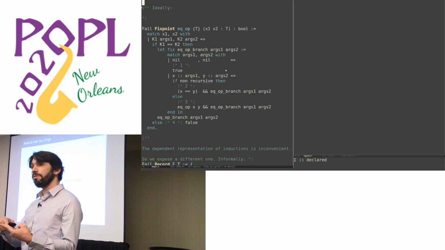But if we have two elements at the top of the list, then we need to check if they're recursive or not, if they're a recursive occurrence of our data type. If it's not recursive, we're simply going to use the equality operation that we get from the EqType instance. Otherwise, we're going to perform a recursive call to the function that we're defining, and we're going to recurse on the tail of the list of arguments.